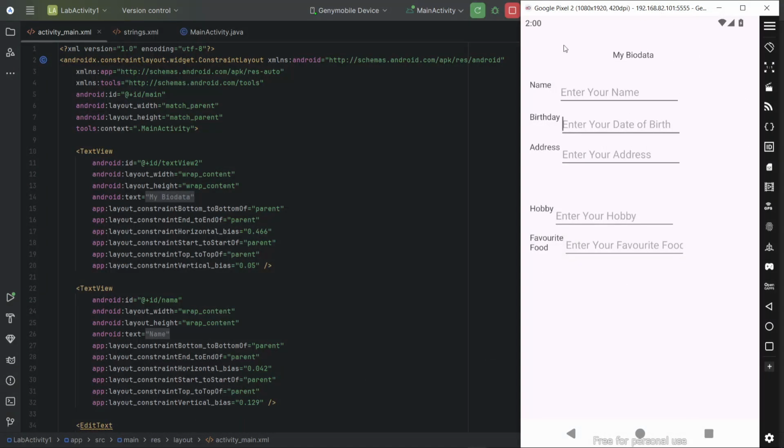So here is the running output after we have done the coding. Here you can see that in the biodata we have name, birthday, address, hobby and favorite food. For each one of these lines we can input our own text. So for example, I will input one by one.